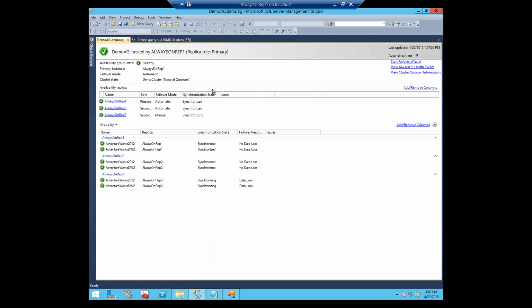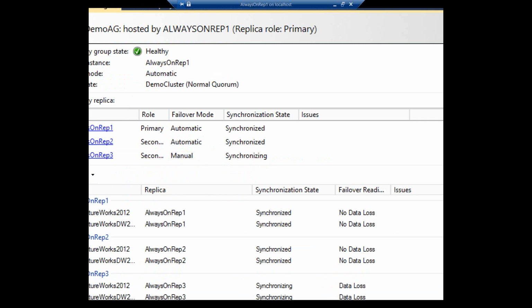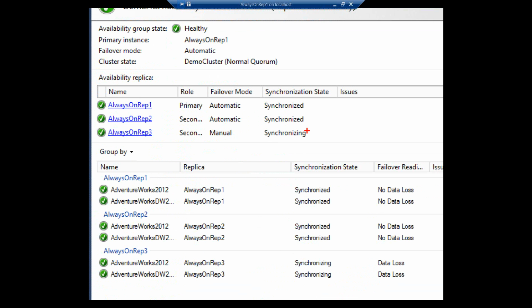And I get a really nice health dashboard now with some great information. I'm going to zoom in on this a little bit to make it easier to read. Essentially, we have an overall health, and that's a green checkmark, healthy, so that's a good thing. Our failover mode is automatic, so right now if something bad happened to replica 1, it would automatically fail over just fine. We see details for each of our replicas and how they're set up, and we see details for each database on each replica.